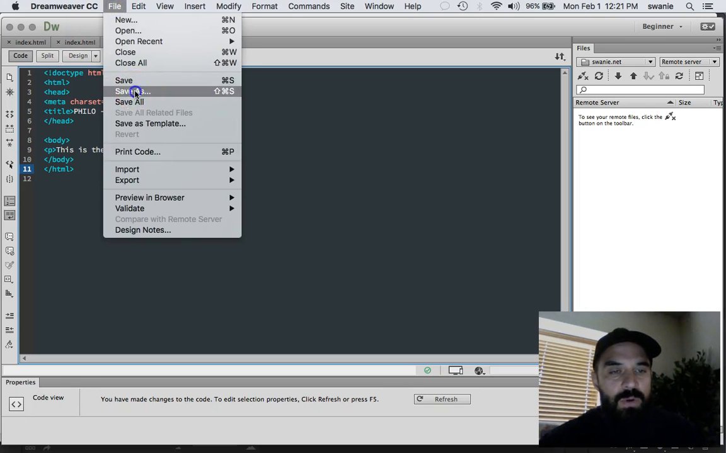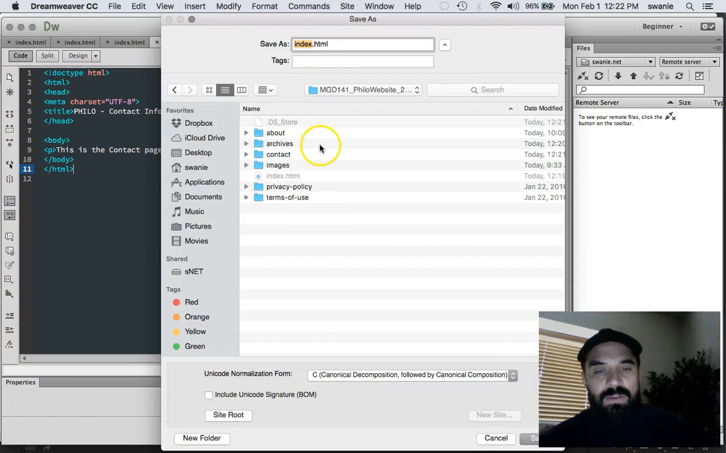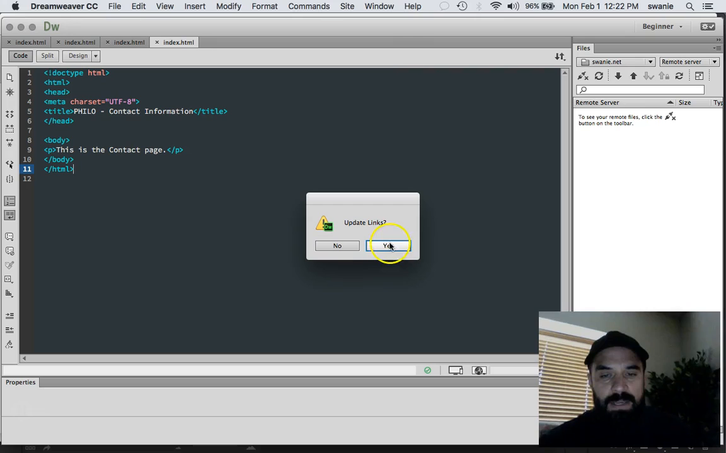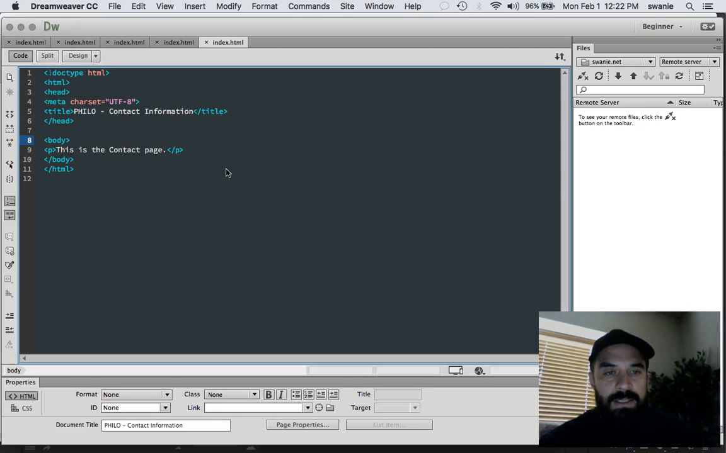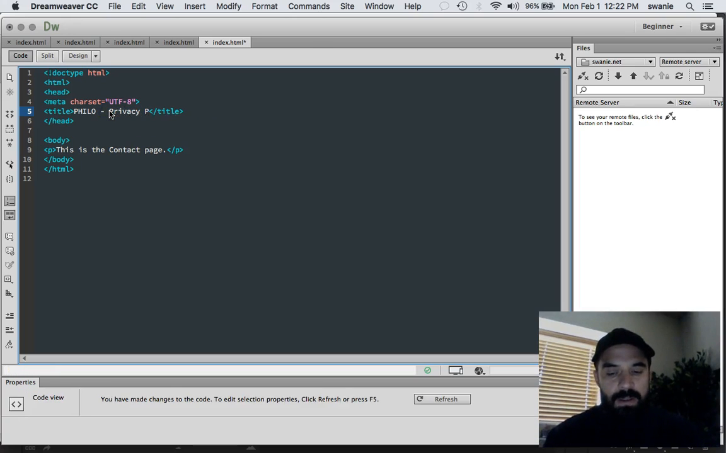Let's go ahead and save a few more. File save as. Don't have too many more. So you could do it either way you want. So if you like copying it or pasting it, either way is fine. I'm going to go ahead and put one into my privacy policy page. So I save one there. Yes on the update links. And we'll change the title to privacy policy. It's always a good idea to have unique titles for your web pages. Privacy policy page. Hit save.